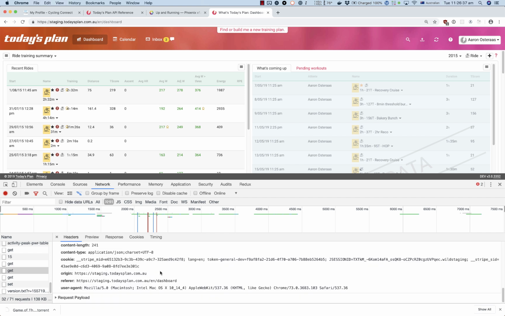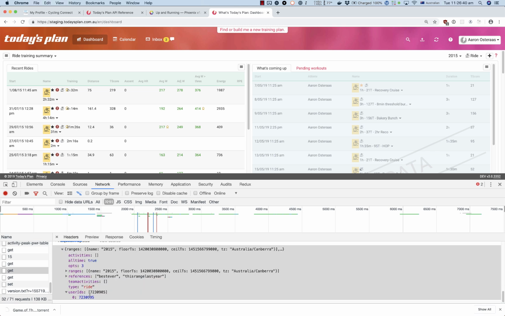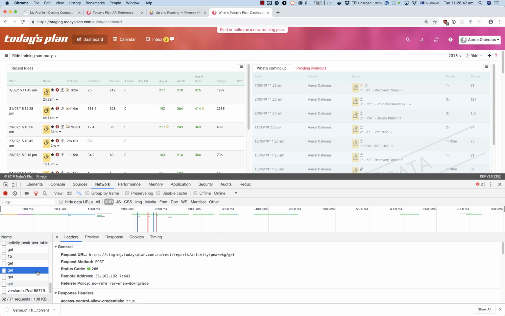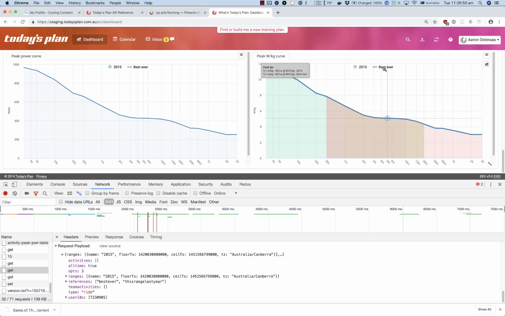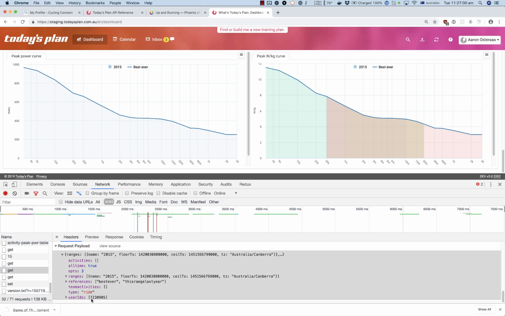How do I get rid of it? Stop highlighting it. References, best ever, and this range last year, which if we scroll down, we've got best ever and this range last year, which is 2015. These are identical in this case. Team activities, nothing, type, ride, and then an array of user IDs.